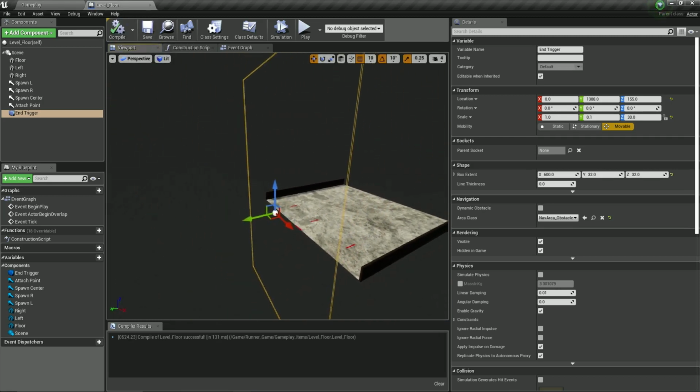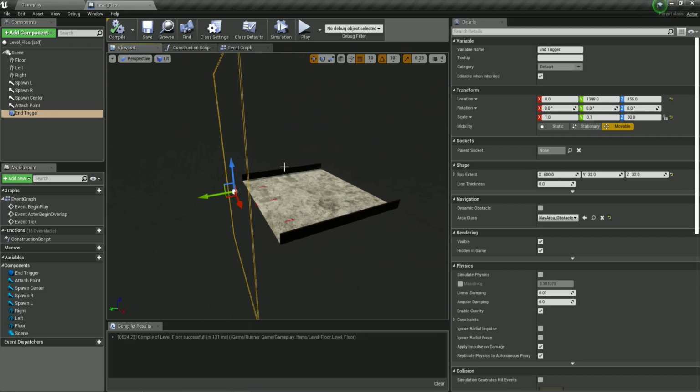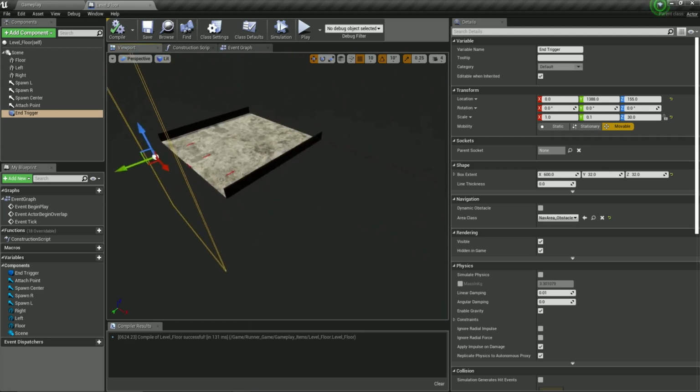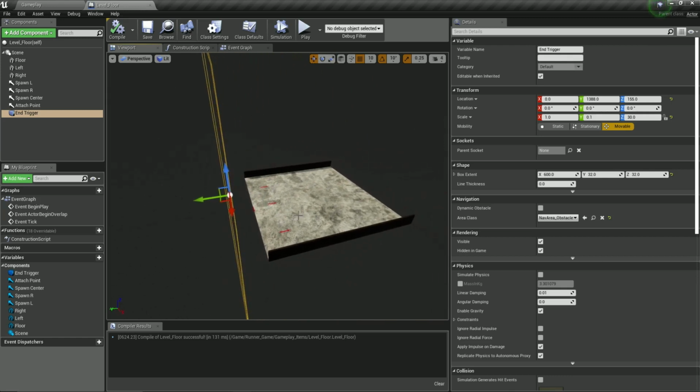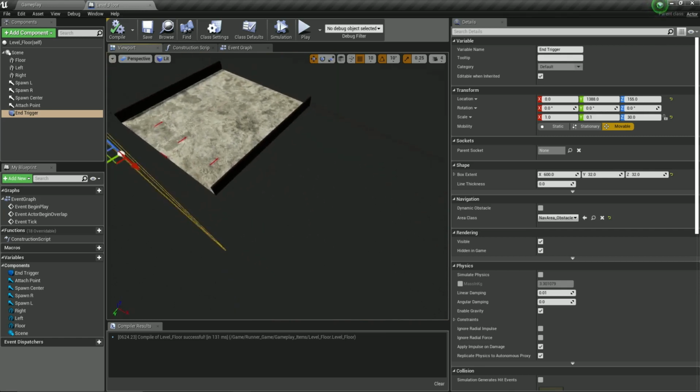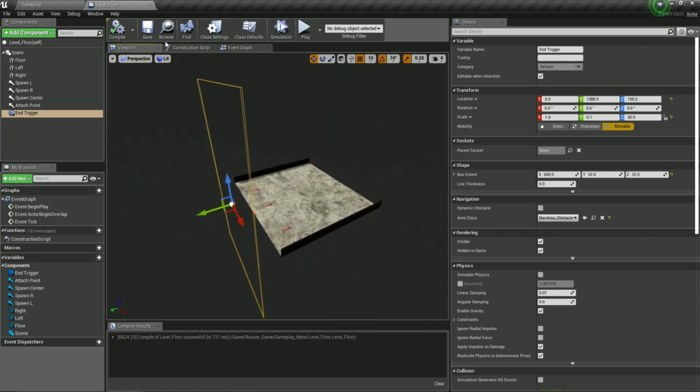Well, when we start running infinitely, we are going to pass through this trigger, which is going to deactivate the floor that has that trigger, and it's going to spawn a new floor, and then we are going to have an infinite level, which we will see as well, so don't worry about that.